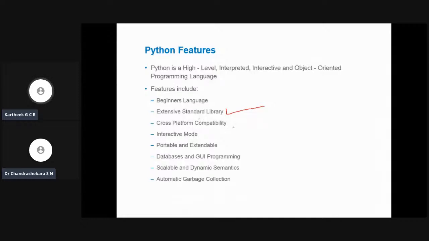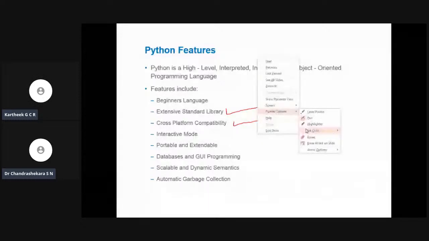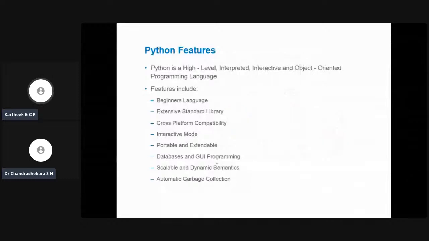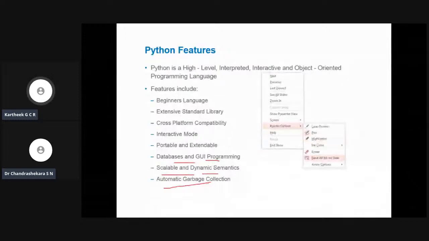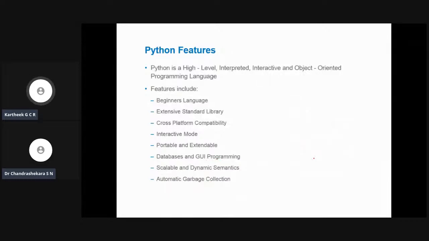You can do that, and it is cross-platform compatible. You can run a Python program written on one platform on a different platform. A Python program written on a Linux system can be run on a Windows system, and the other way around. It's portable, extendable. You can connect to databases, do GUI programming. You can use it to scale, and it performs dynamic semantics, and garbage collection happens automatically in Python. You don't have to write garbage collectors or cleanup statements to collect the garbage once you have used all the memory.